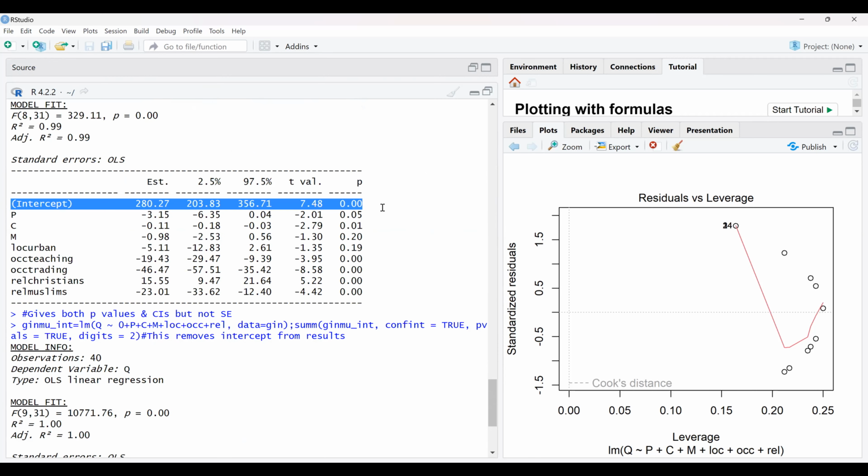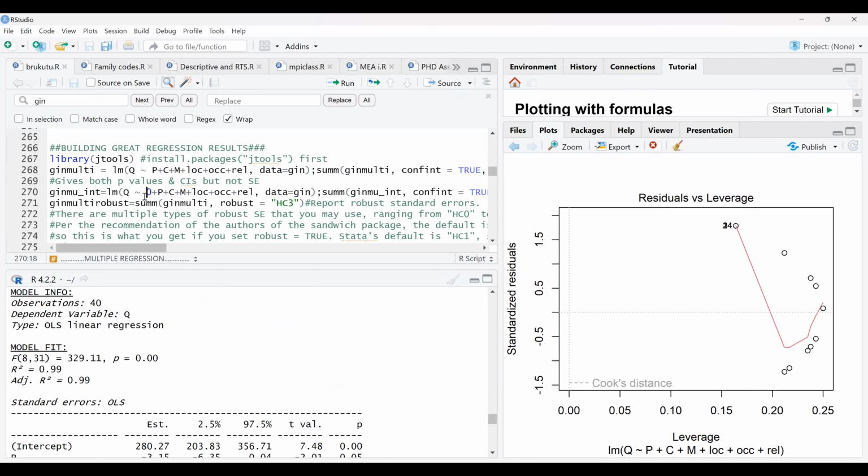So if you want to suppress the intercept, it's just a matter of adding a zero in front of the estimation. Please, you got to know this because you will do it. If you have a question on that, let me know. It's just a matter of adding zero plus, then you list all the independent variables. So that's another one. This is a regression model without an intercept. Keep that in mind, please.